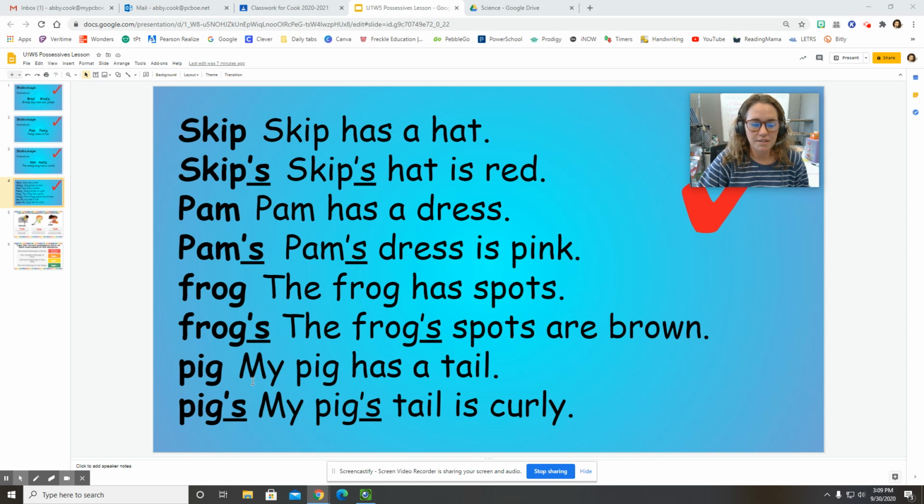All right, let's read the sentences. My pig has a tail. Read the possessive. My pig's tail is curly. So we still have one pig, but that apostrophe S means that something belongs to that pig. What belongs to the pig? If you said tail, you are correct. My pig's tail is curly. So tail comes right after pig's. That means it belongs to the pig.